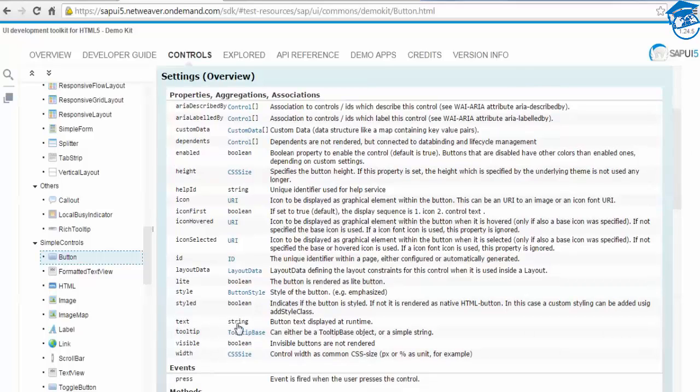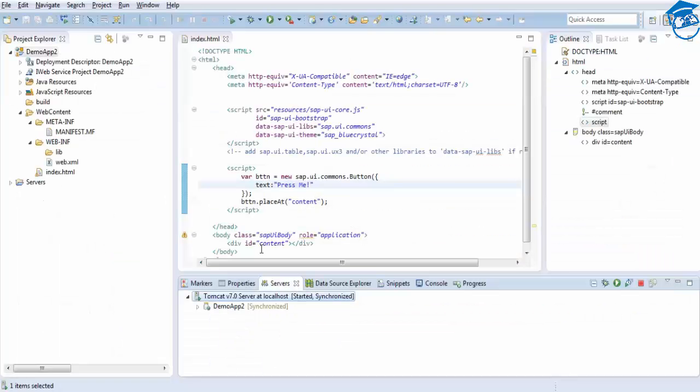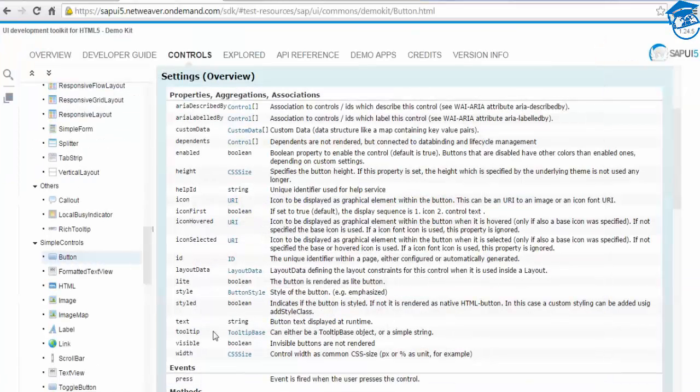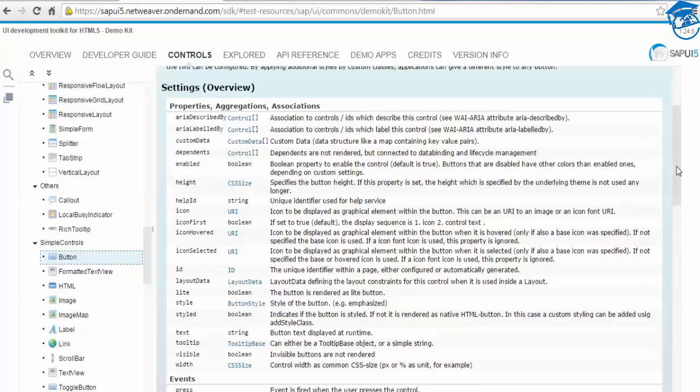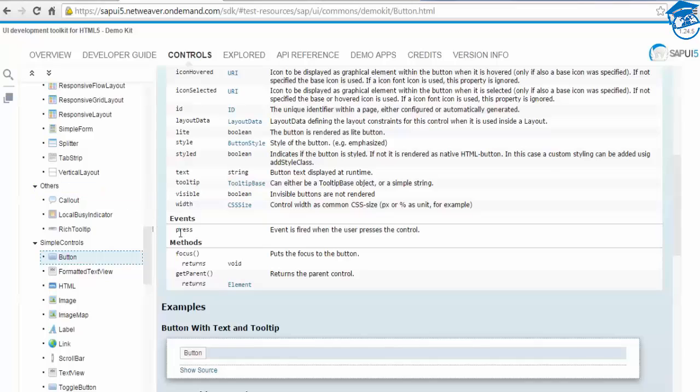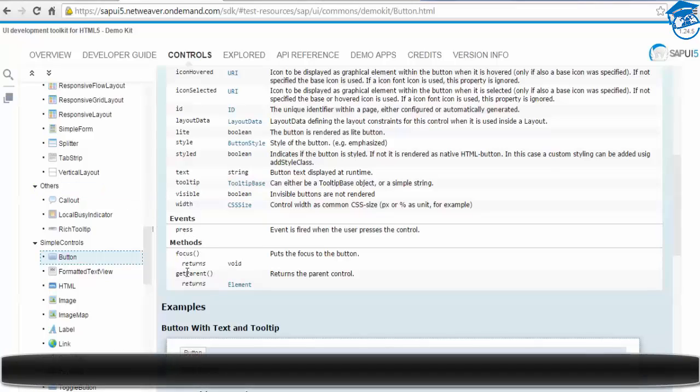Text means you can pass only string. Pass the string. So this is the text displayed at runtime. You have seen the Press me text here. Where I have written it is here as a string. That is the reason it is showing up. You can use other properties also. There are so many properties which can be seen, and there are methods called press, focus, getParent also.